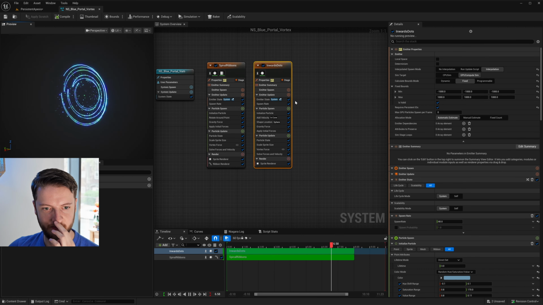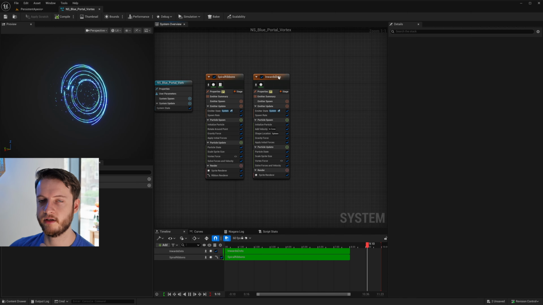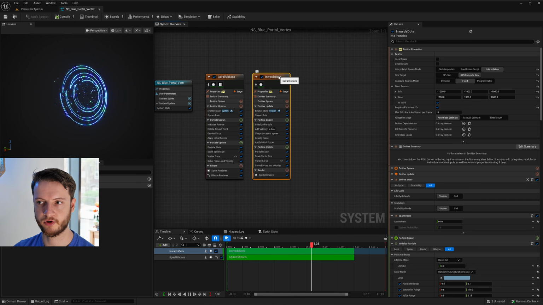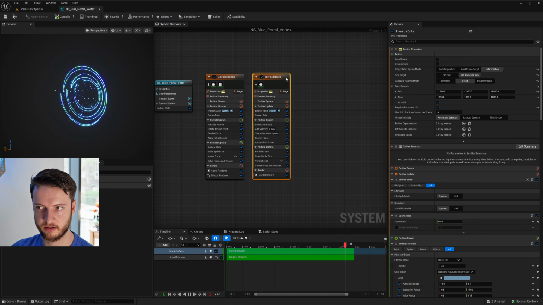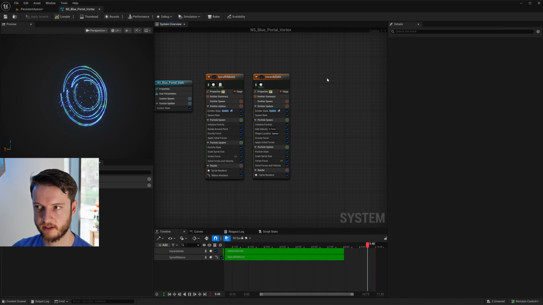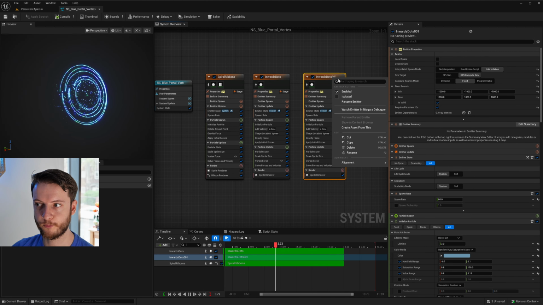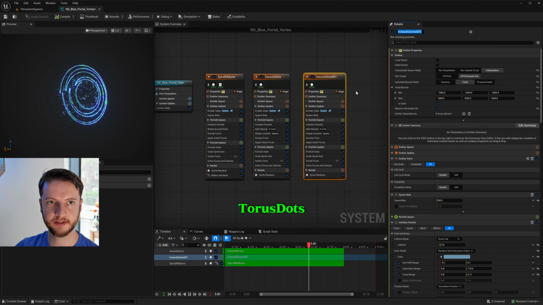Cool. Okay. Next up, we have the blue particulates. I want to create purple ones, and I want to give them a tiny bit of a different motion. For that, I'm thinking of selecting the inward dots, Ctrl-C, and then Ctrl-V. And we get inward dots 001. Right click, rename emitter, and let's call them torus dots.